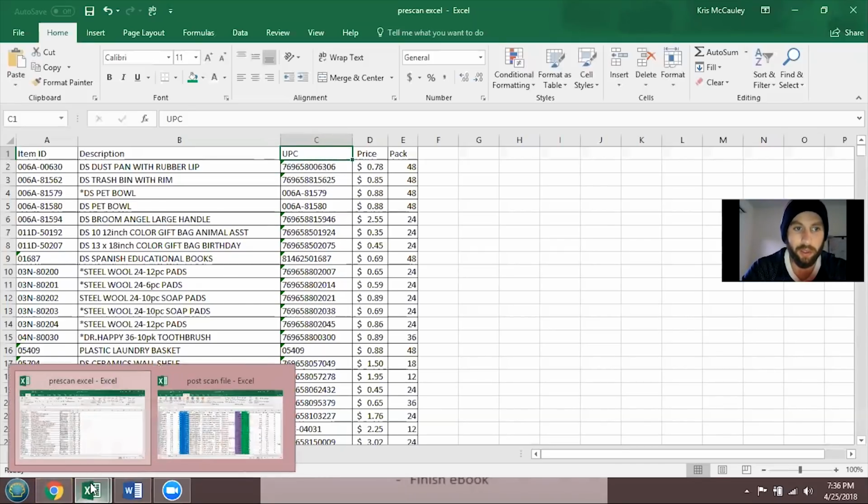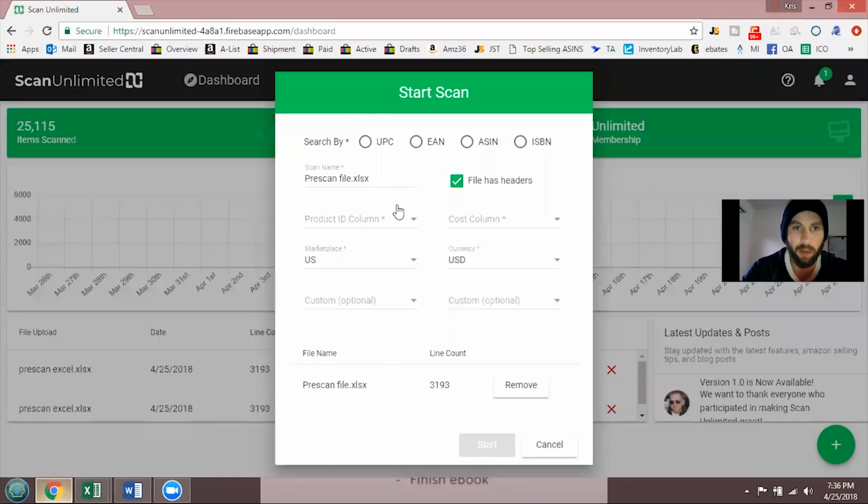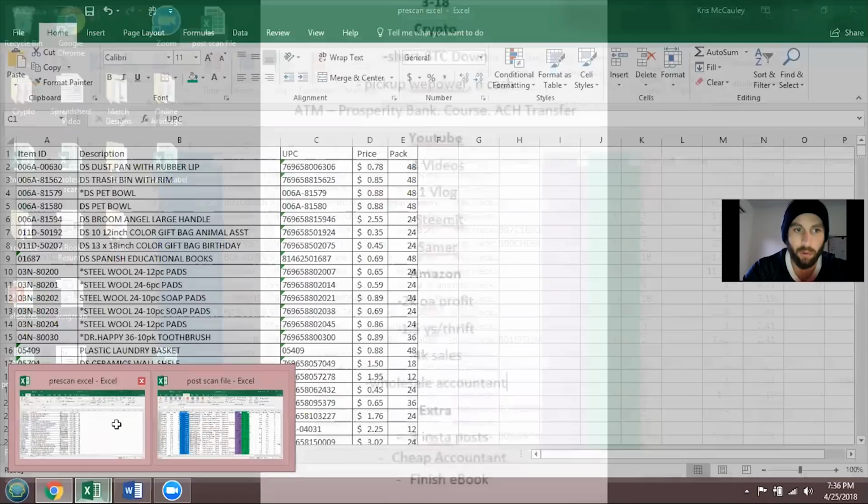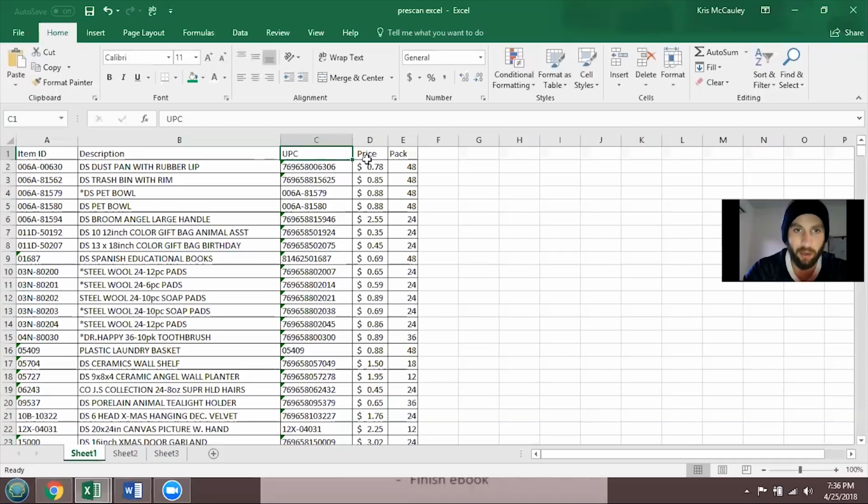What we're going to do is come in here and plug in the UPC as the product ID column. This is the column that the tool will use to compare the items to Amazon's catalog. And then the cost column, which is price. I'll show you guys that one really quick. So price right here, see, that's price. Now it is per pack or whatever, but we'll get into that in a bit.